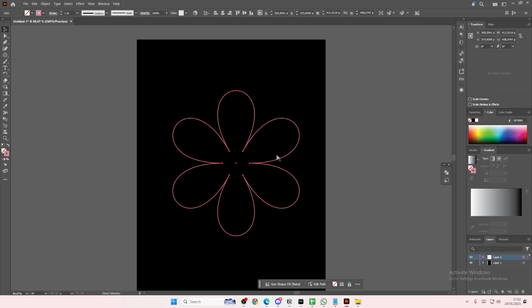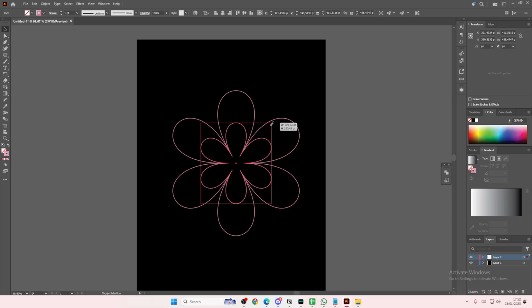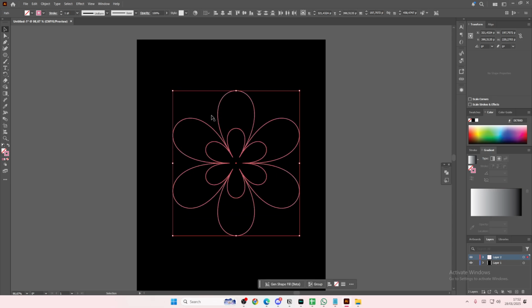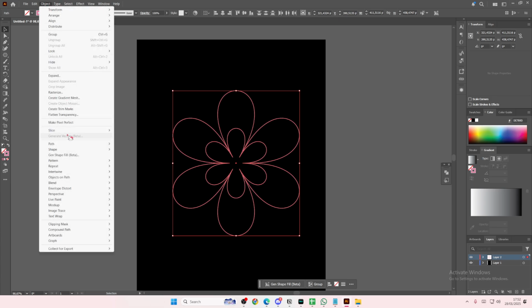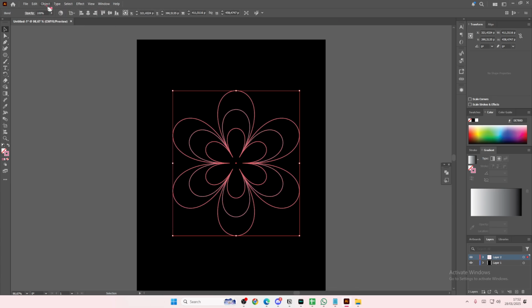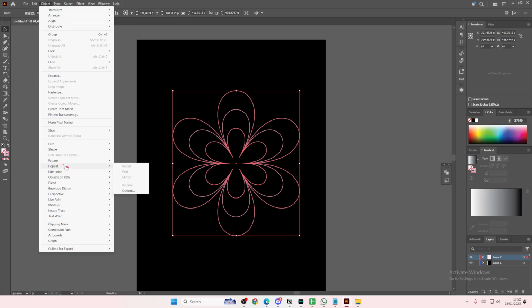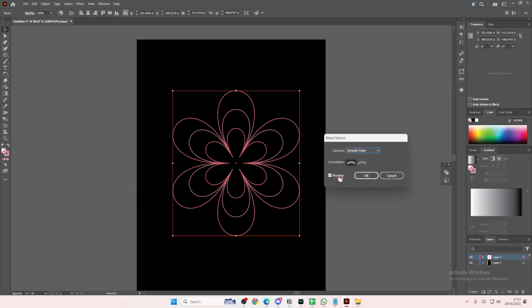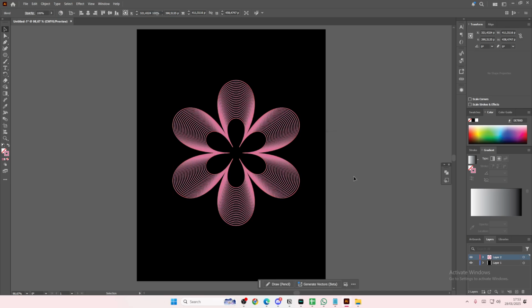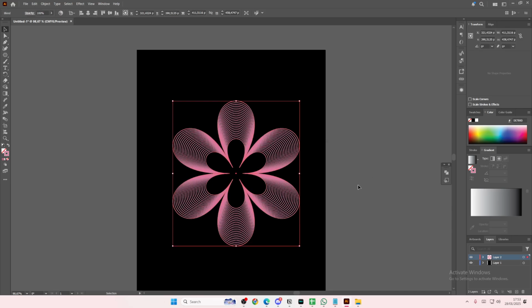So I'm just going to copy and paste that, and make it a little bit smaller than that. Select both, go to Object, Blend, Make. Then go to Object, Blend, Blend Options, and you can choose how many specified steps you want. I think I'm just going to do 20 or 15. It depends on what you want to make, essentially.